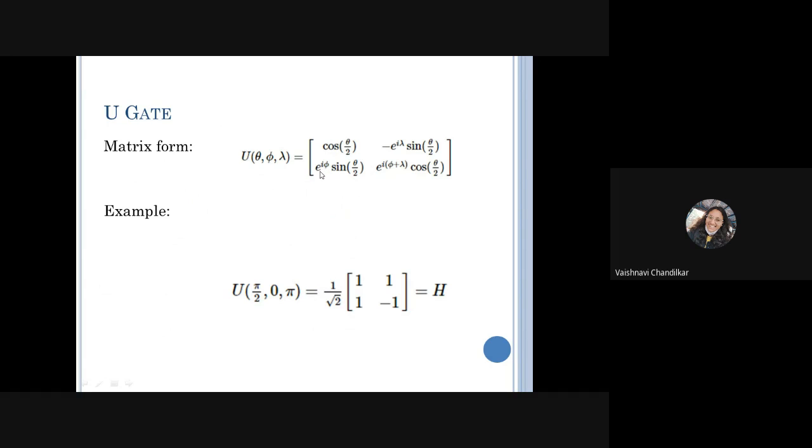And here e raised to I phi. What is phi? Phi is 0. So it is simply 1. And here e raised to I phi plus lambda, that is 0 plus pi, which is minus 1. So what you have got here is H, that is the Hadamard gate. So like that, if you vary theta, phi, and lambda, you can get any gate which was defined earlier.